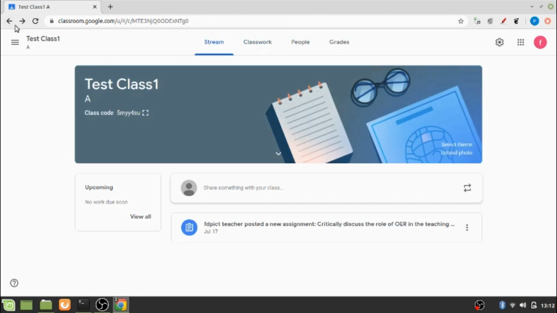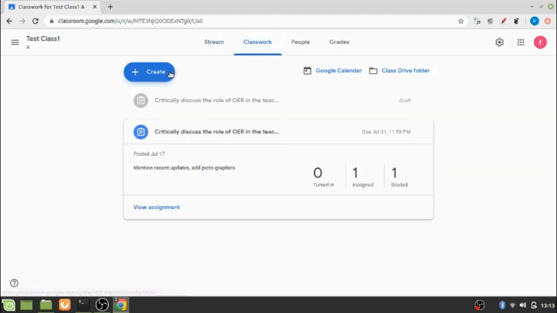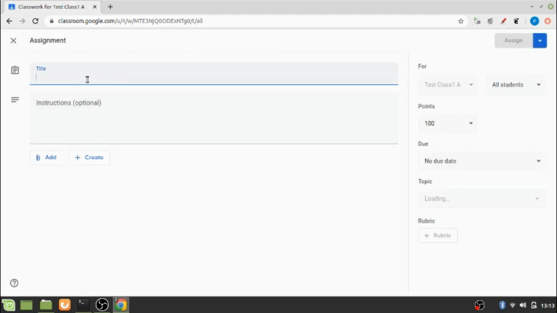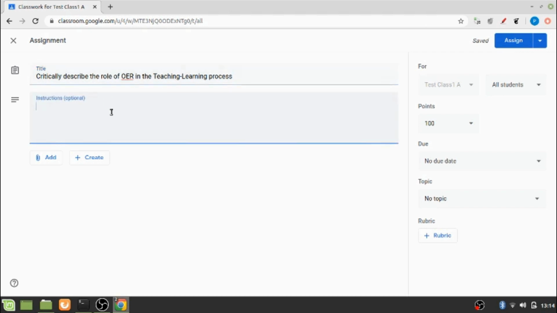With Google Classroom, the process of evaluation becomes systematic and organized, which involves both performance as well as feedback. Now, to see how evaluation can be carried out with the help of Google Classroom, let me go back to the Classroom tab and create an assignment. Say I type the same assignment, critically describe the role of OER in the teaching learning process, and again I can add some instructions if I wish to.